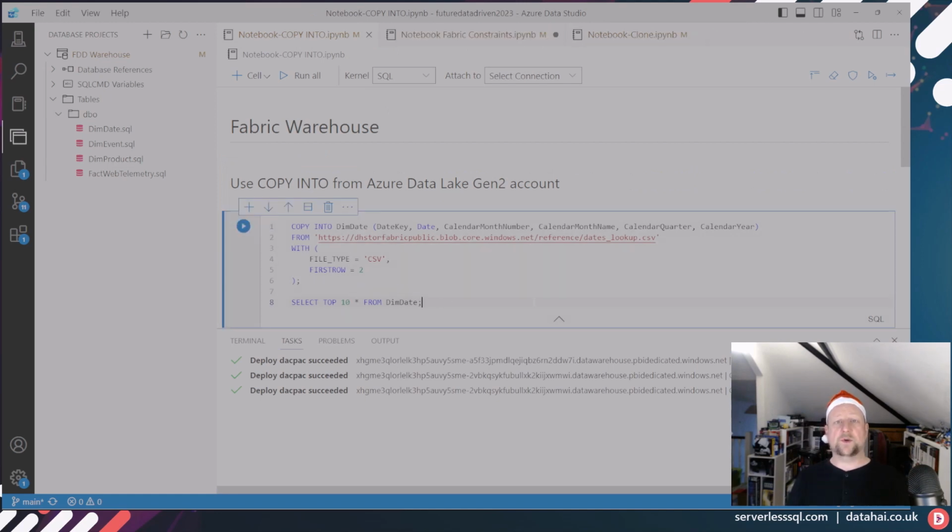Now COPY INTO was the de facto method of loading data into Synapse dedicated SQL pools. It's a very fast way of ingesting data, and it is one of the recommended approaches here as well, because it is essentially bulk loading data in.